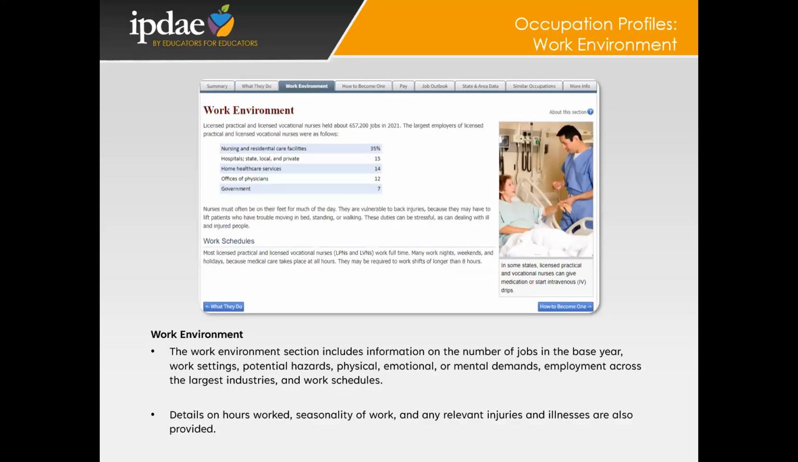The next section in the occupational profile is the work environment section, which provides crucial information about the context in which the occupation is typically performed. This section helps users to gain a holistic understanding of what it might be like to work in this particular profession. Let's take a look at the key elements that are covered in the work environment section.